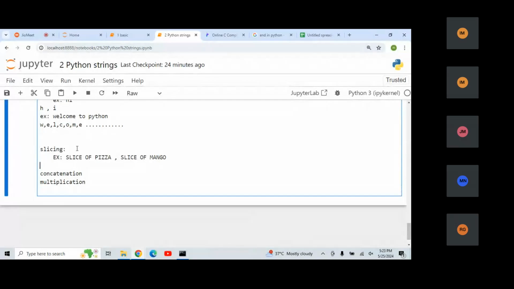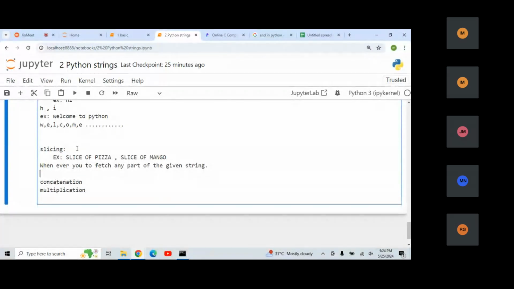So whenever you want to fetch any particular part of your string, it may be 2 characters, maybe 20 characters, 20 lines, it may be anything. Whenever you want to fetch a part of your string value, it is called a slice of that string, and the process is called slicing. So here I'm going to write: whenever you want to fetch any part of the given string, that is called slicing.